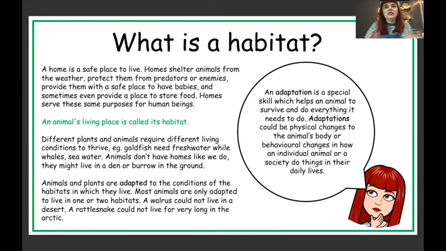Now, a home is a safe place for humans to live. It shelters us from the weather, it protects us from predators and enemies, it provides us with a safe place to have our children, and sometimes it's even a place for us to store our food. So homes serve us the same purposes as what a habitat does for animals. So an animal's living place is called a habitat. So a habitat is where an animal lives.